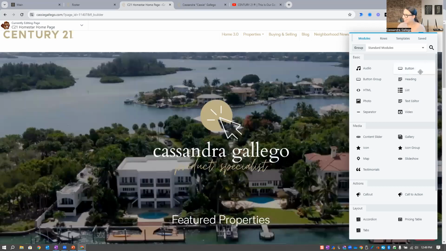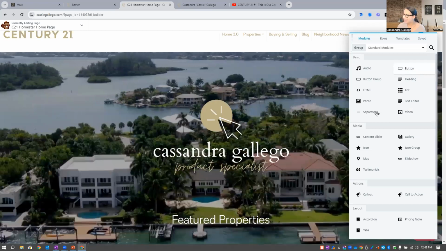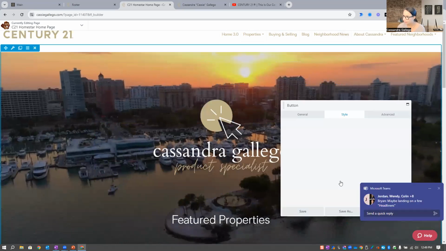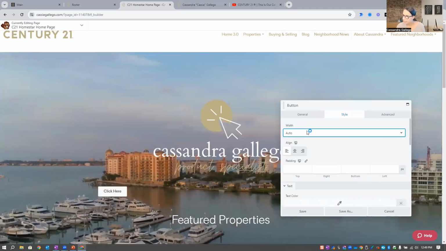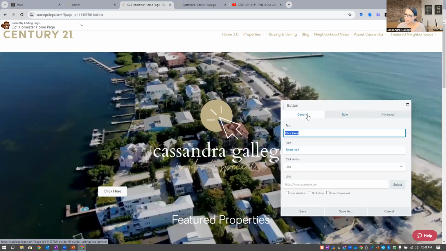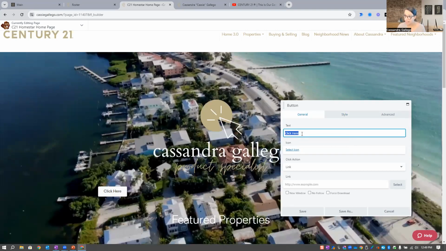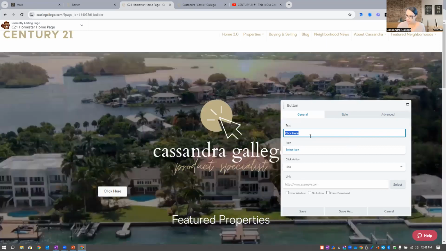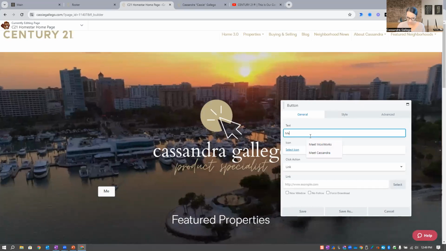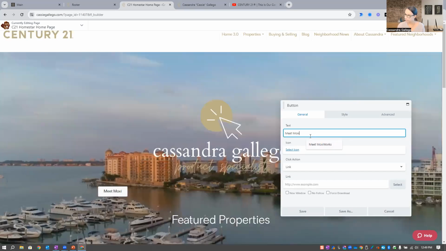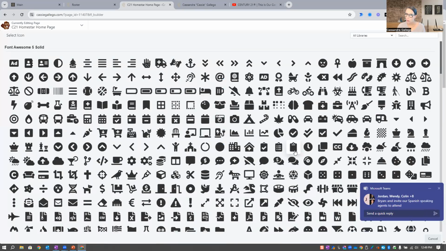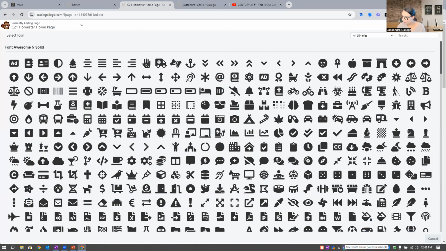I'm going to go to my button here and I'm going to grab it and drop a button right below my logo. And again, general and style. General means it's the content that you're editing, and then style is the appearance. So I'll name this Meet, not Met, Meet Moxi Works. And I'll select an icon, which is kind of cool. They have a whole library of icons that you can choose from.